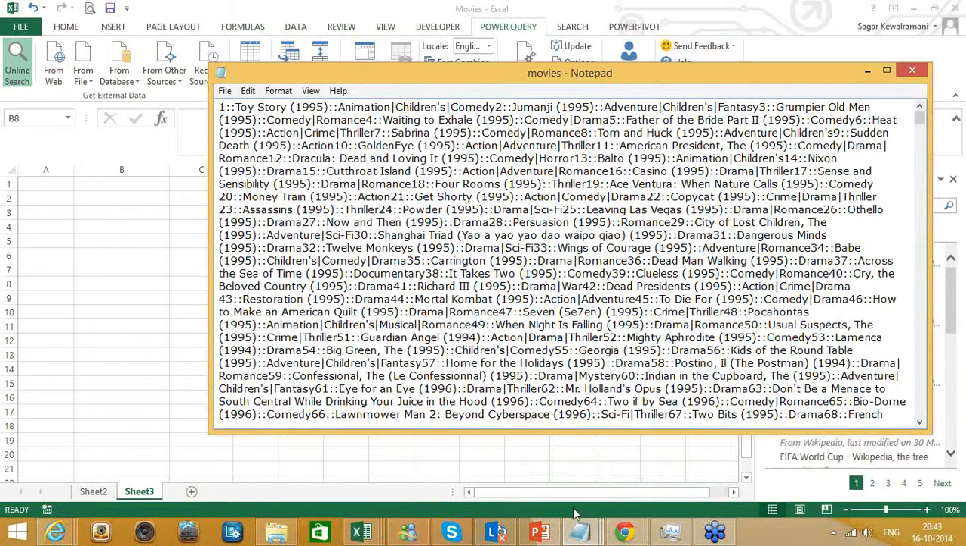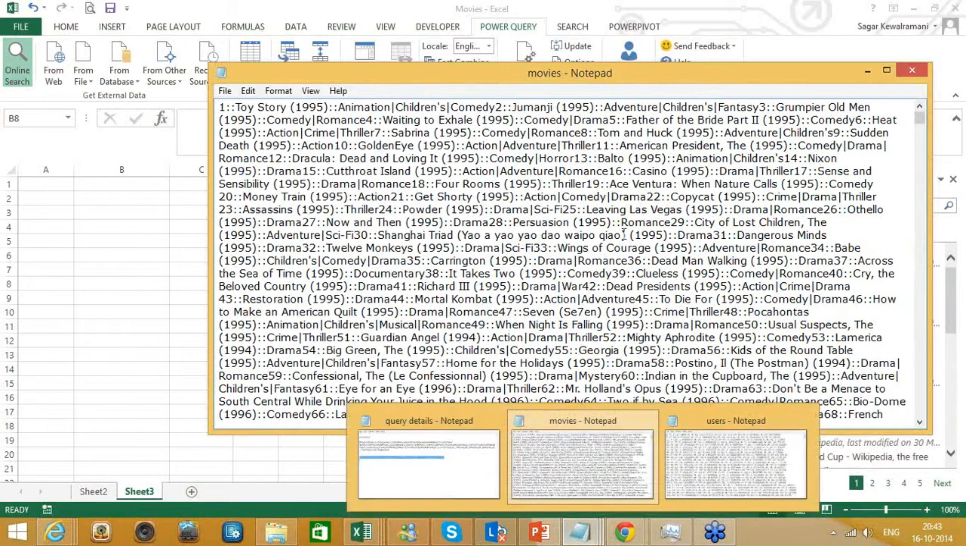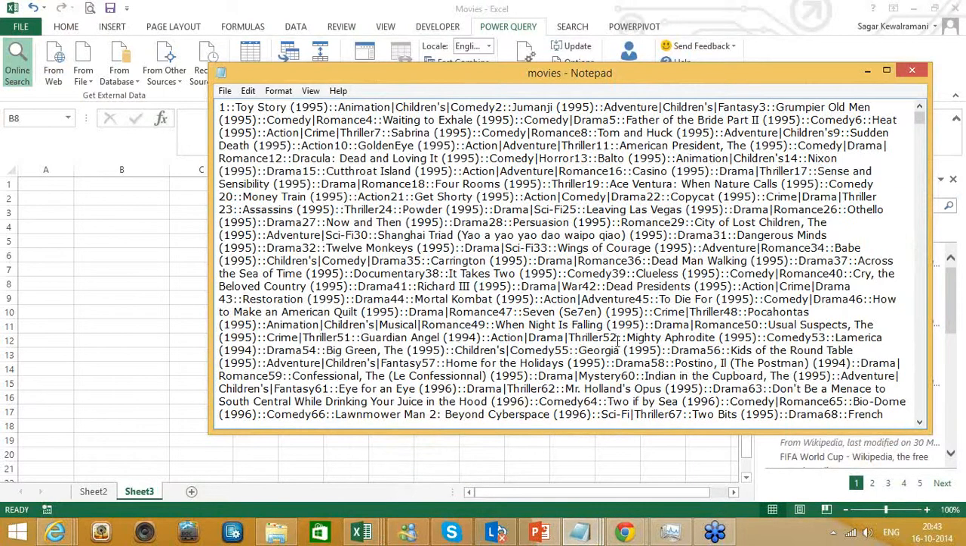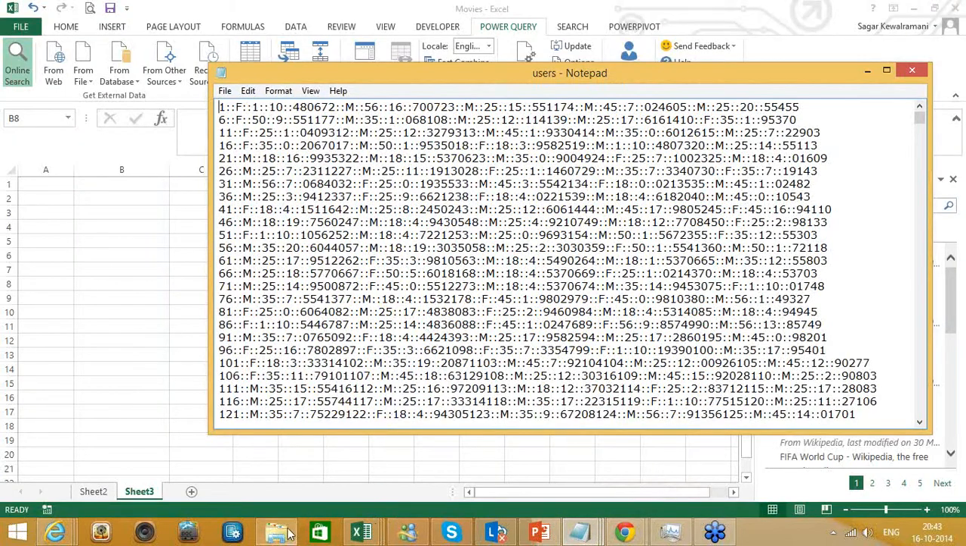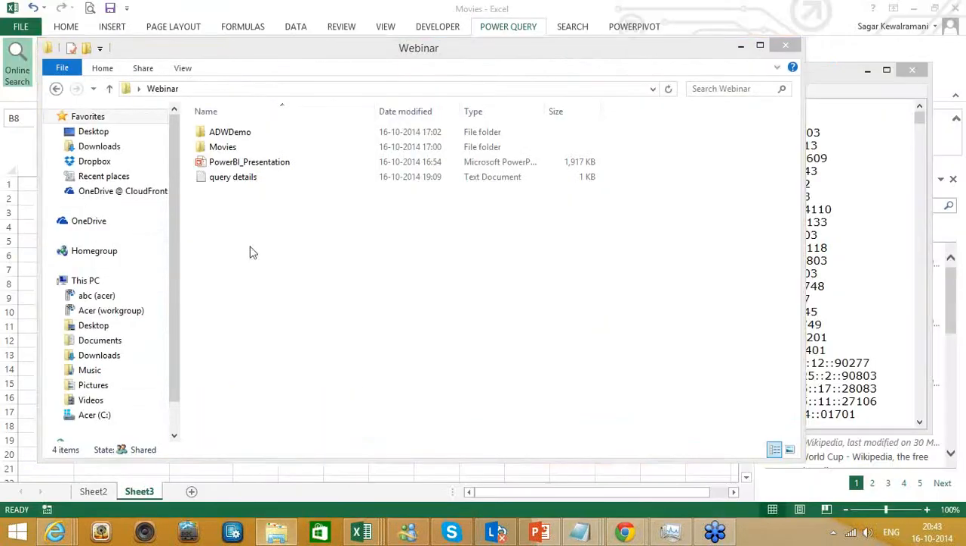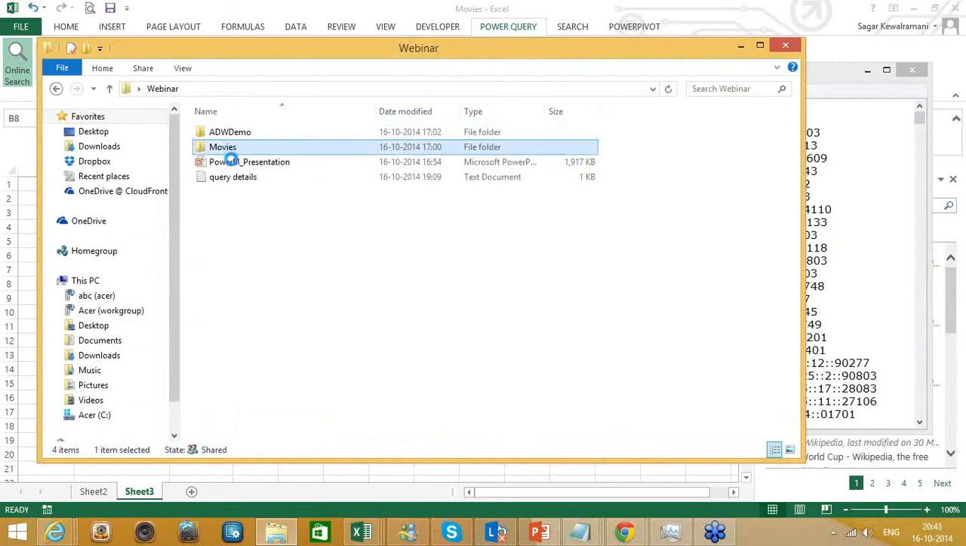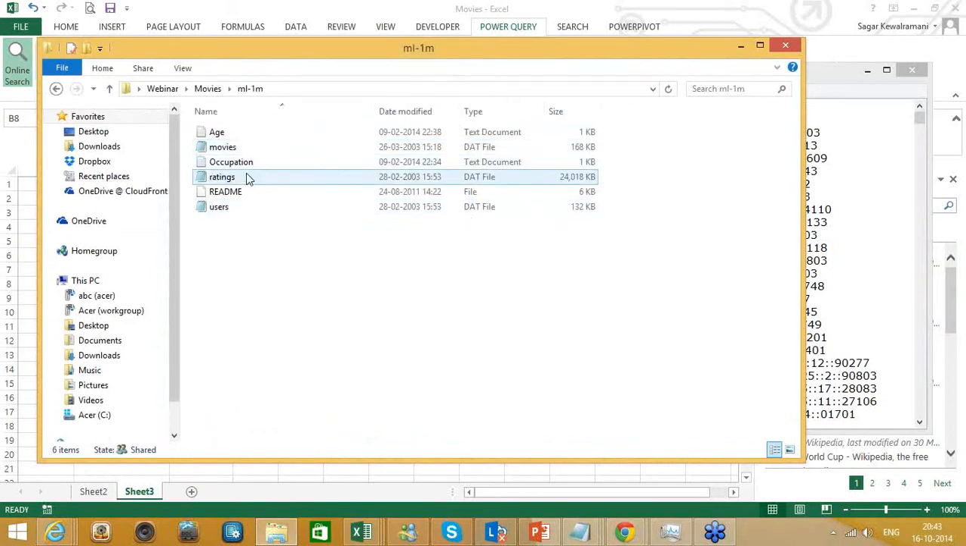So we have data in text files. We have the movies data, which is in a delimited format in a text file. We have different users data. Similarly, we have the other files also. We have the ratings file and all those files.